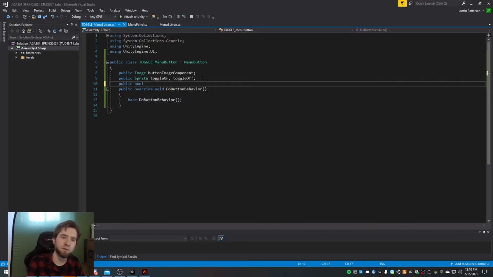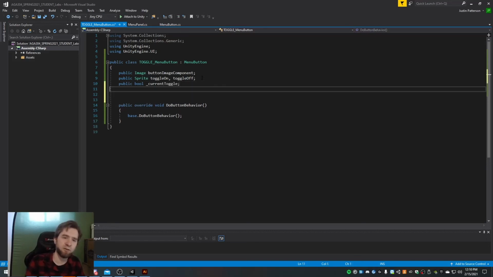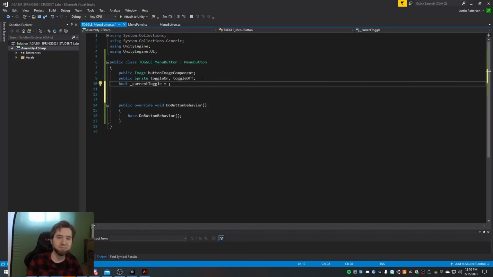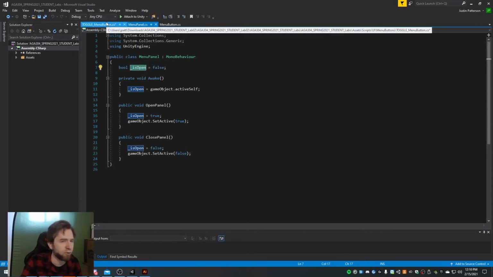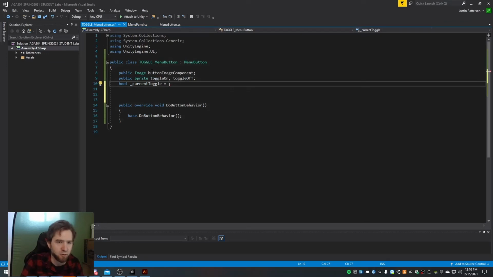Public bool current toggle is going to start off as, I don't know, probably, I don't want it to be public, actually. I don't want anyone to know except the button to know whether or not it's true or false. And current toggle, that's why I put the underscore, by the way. Just like with menu panel, I had that underscore for is open because only the menu panel should really know whether or not it's open or not. Nobody else needs to know what this toggle value is. It will report to whoever needs to know when something changes, but we are not there yet.